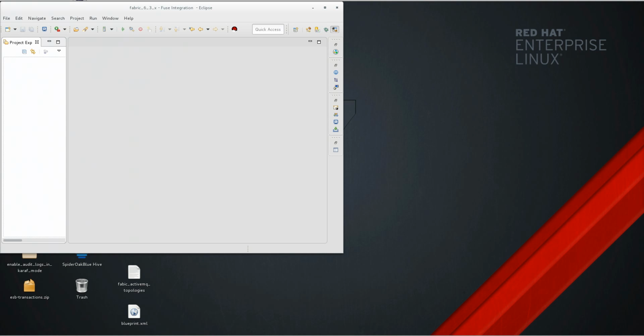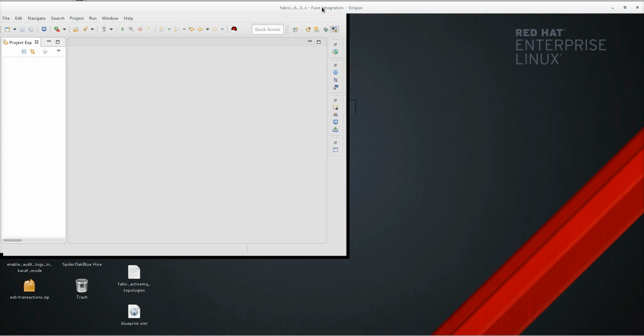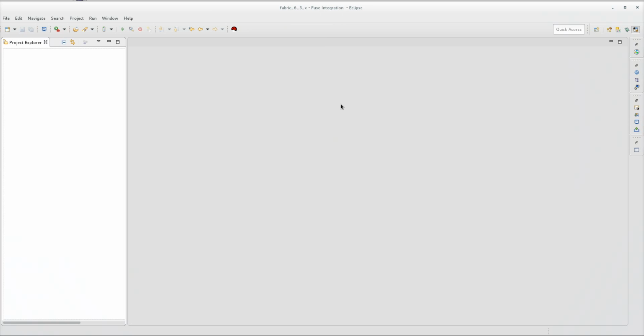Hi guys, so today we are going to discuss the source-based S2I deployment procedure for FIS 2.0 applications on OpenShift environment. From FIS, I mean Fuse Integration Services.